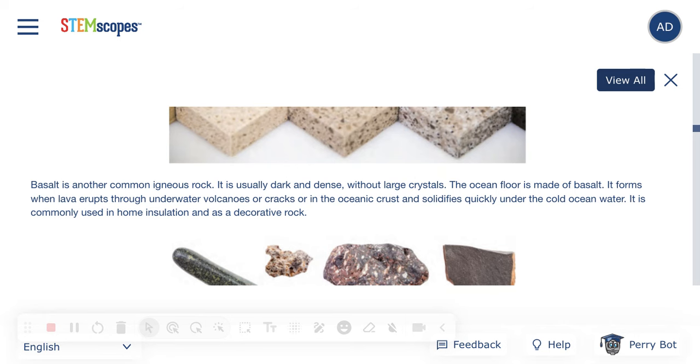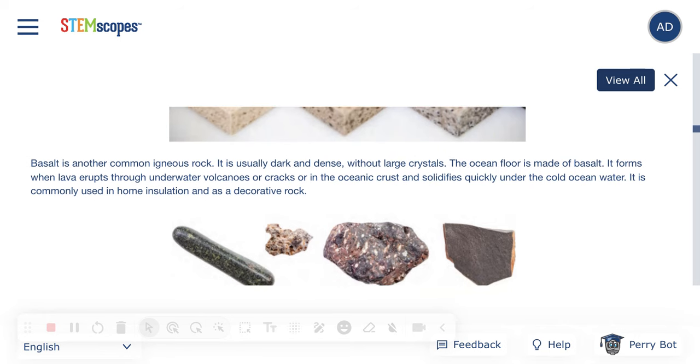Basalt is another common igneous rock. It is usually dark and dense without large crystals. The ocean floor is made of basalt. It forms when lava erupts through underwater volcanoes or cracks in the oceanic crust and solidifies quickly under the cool ocean water. It is commonly used in home insulation and decorative rock.